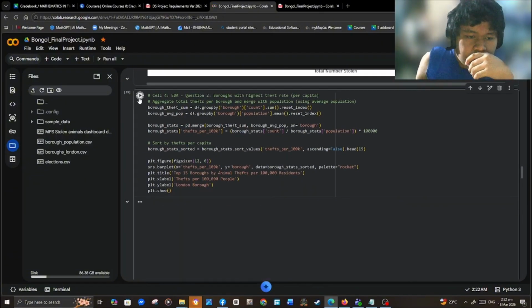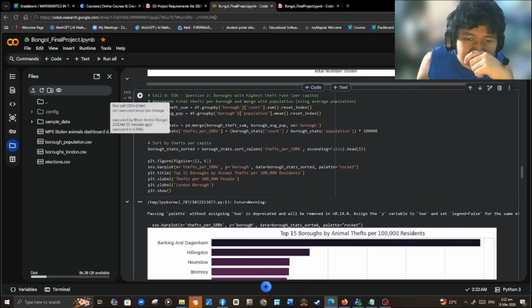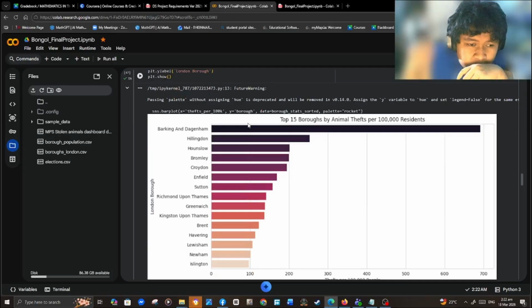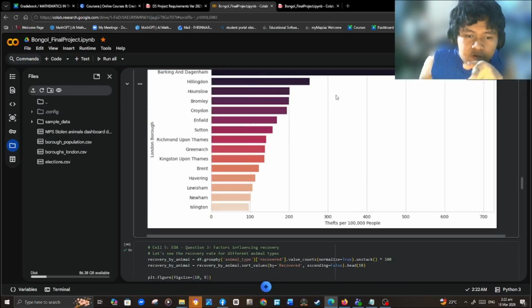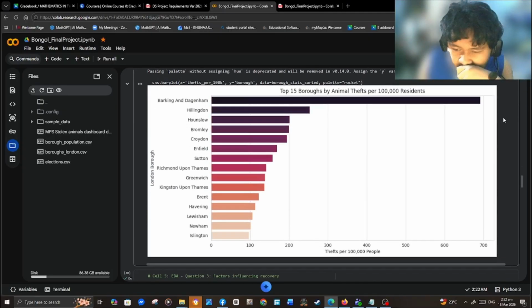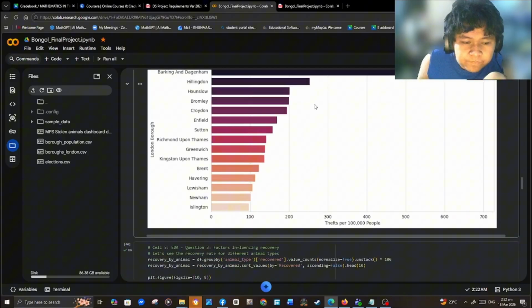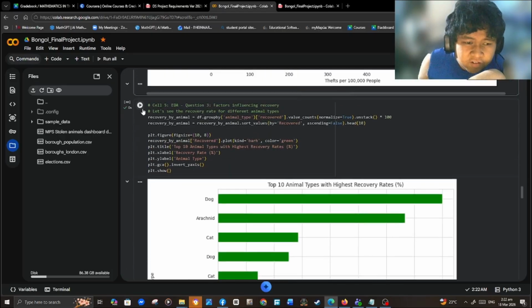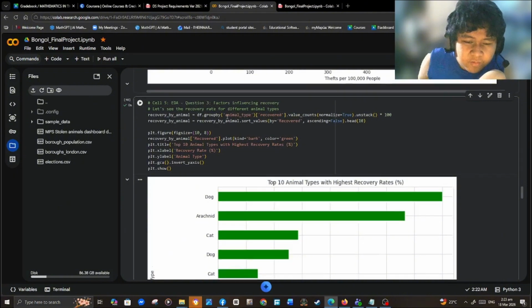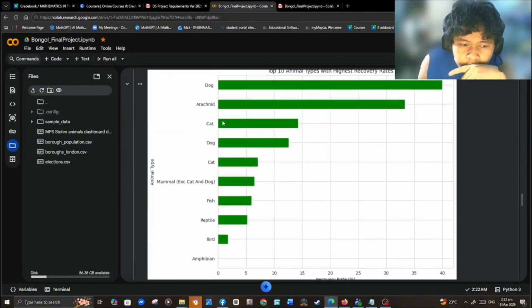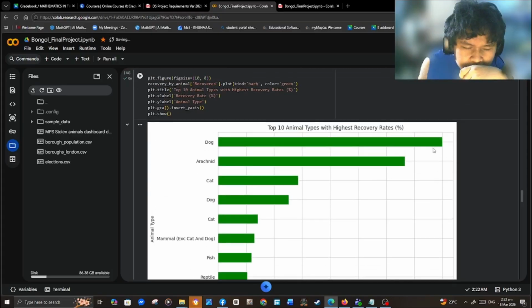Alright, next. Boroughs with the highest theft rate per capita. Barking and Dagenham has the highest, as you can see, at nearly 700 thefts per 1,000 people. It's a lot. And of course, factors influencing recovery. Recovery rate percent. Then this one is 40%.